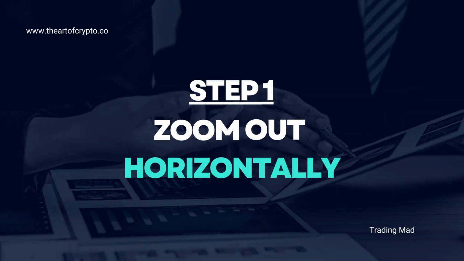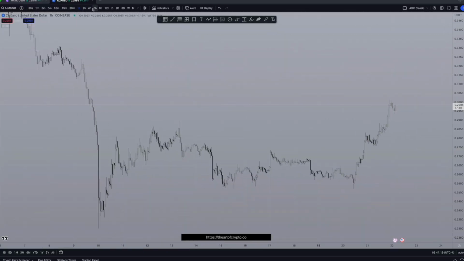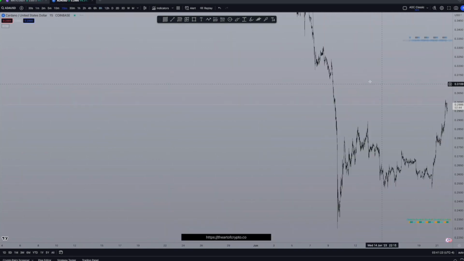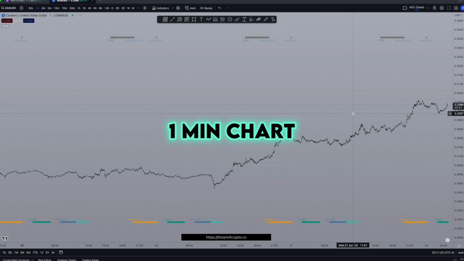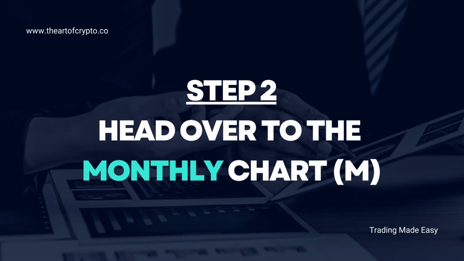So step 1, I mentioned zoom out horizontally. Now in this step, it doesn't matter if you are on the 1 hourly chart or the 8 hourly chart, whatever. Just zoom out. Just to put it in perspective for you, I will zoom out on the 1 minute chart just to prove that this works. And then step 2, go to the monthly chart. That is going to be M.